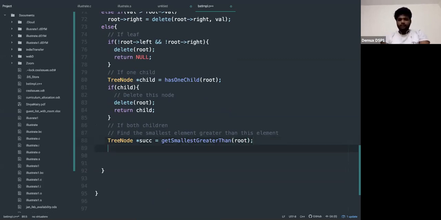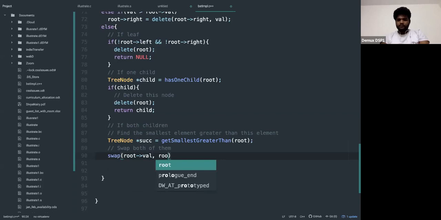What will I do now? I will swap both of them, both of their values basically. So I can use inbuilt swap functions for that. So basically I will swap this value with this.